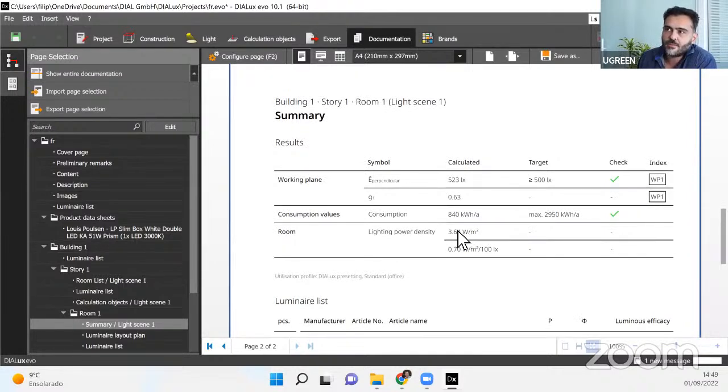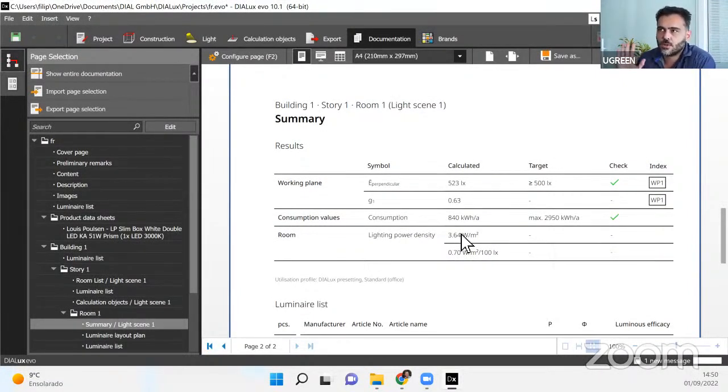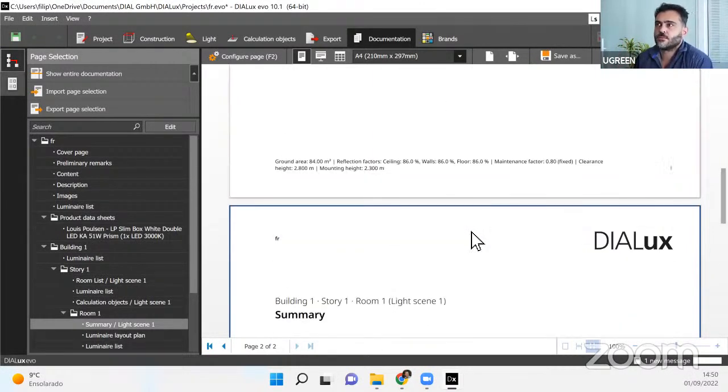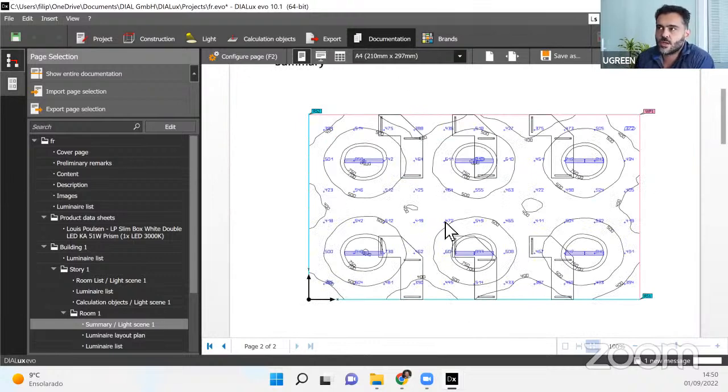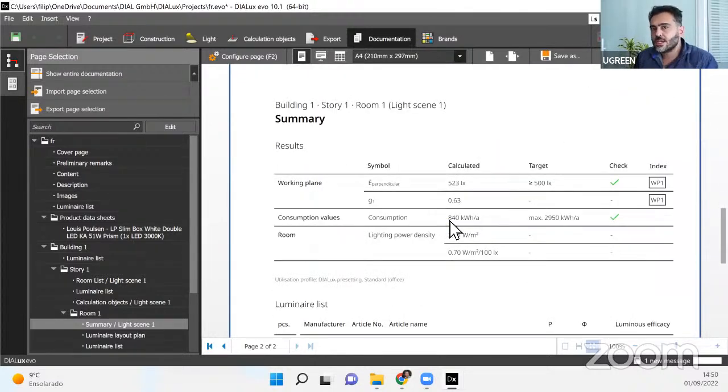We can see that we have this lighting density here. This lighting power density is going to be so important, right? And depending on the space that you have, you're going to have a lighting density to comply with. So this is very small, right? Don't be attached to this value here, okay? It's just one random thing that I was doing here. But we need to decrease lighting density.